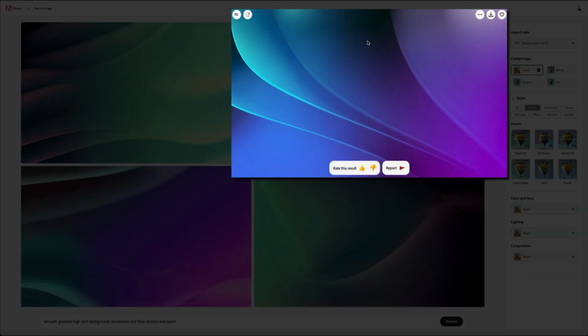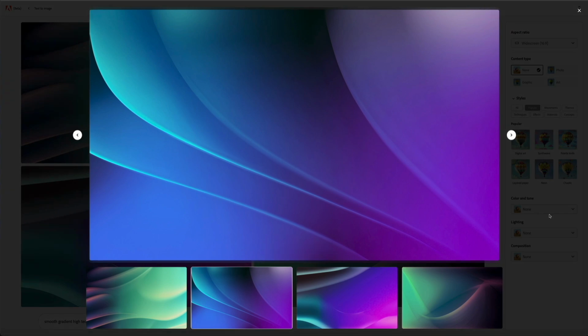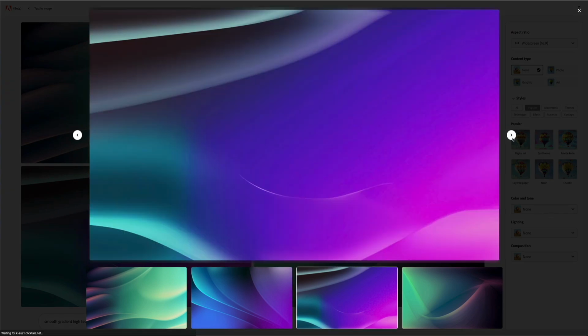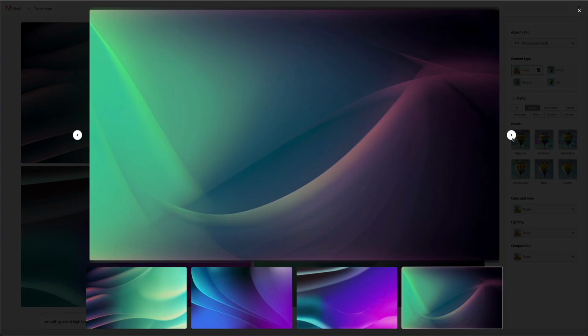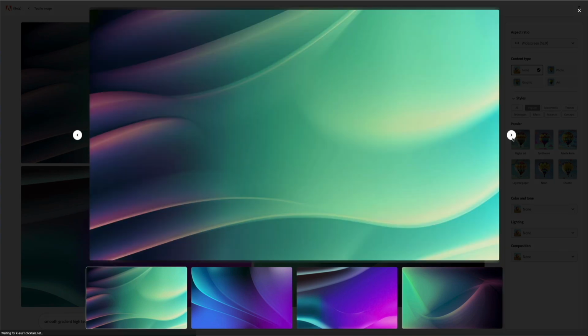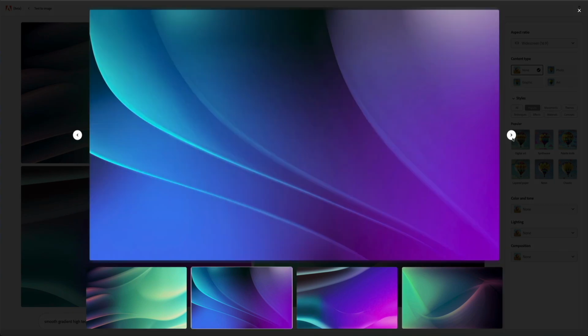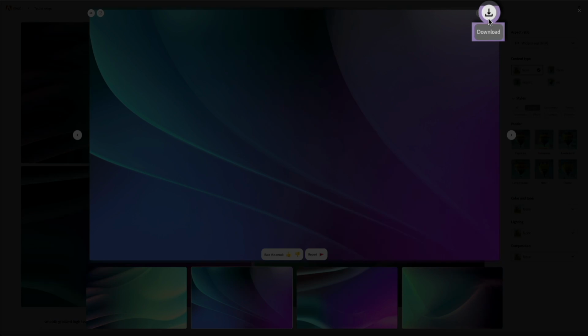Alright, so if you click on any of the images, you could take a closer look at it and cycle through the larger versions of the other images as well. Again, just another cool feature to let you review and inspect what the AI created. Okay, so I really like this one. So once you decide on what you want to use, you can download it and save it to your computer by clicking this little download icon in the upper right corner of the image.